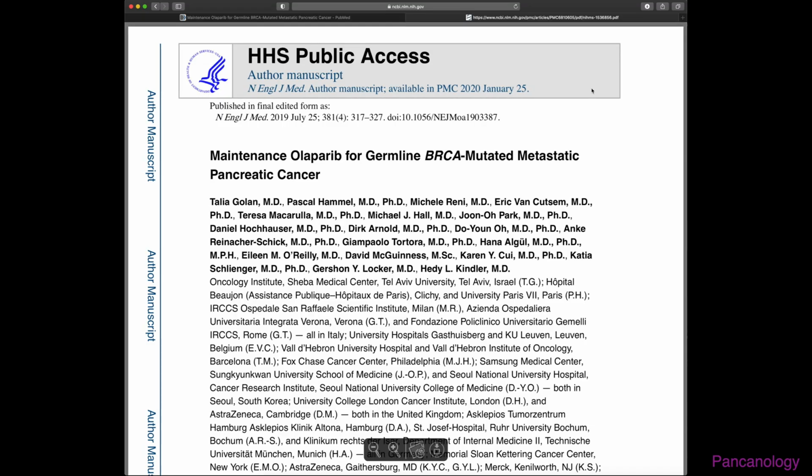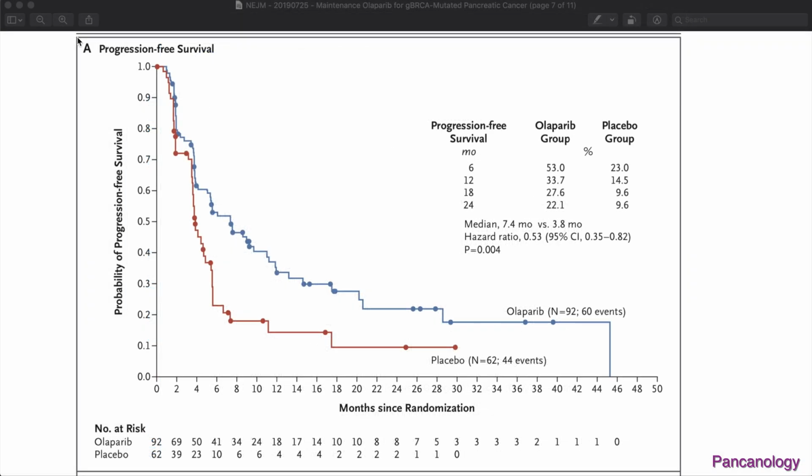For this example, I've selected this paper using olaparib as a maintenance therapy. I find the figure containing the graph and zoom it as big as my screen and copy the image into a PNG file that does no compression.